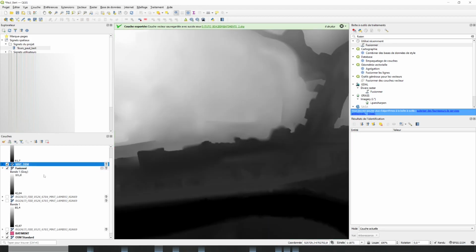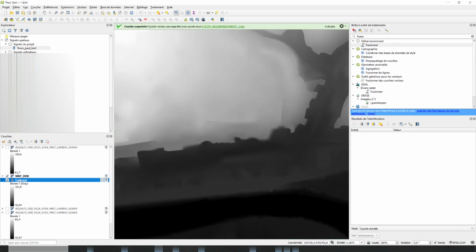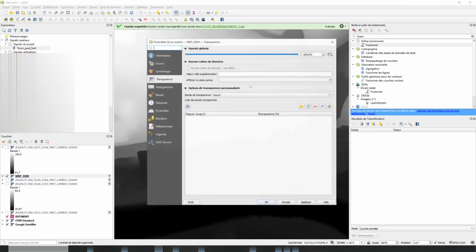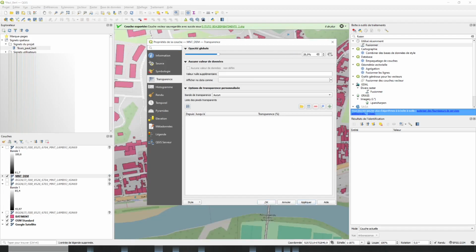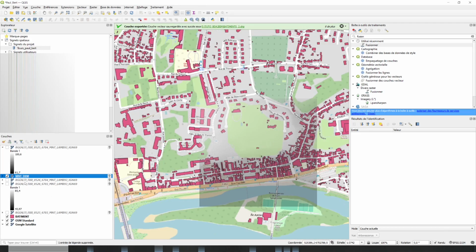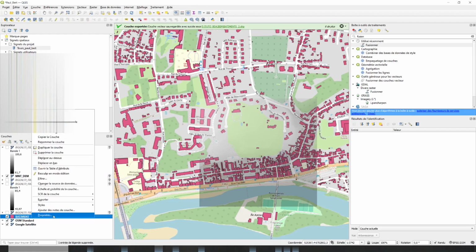Okay, and I go there, and there's another layer. So I'm gonna remove the layers I don't need. Okay, I put some transparency to see. Okay, here we are. We have this layer that is my area. Okay, I will do the same for the bâtiment.